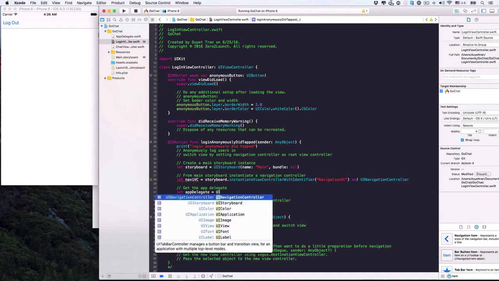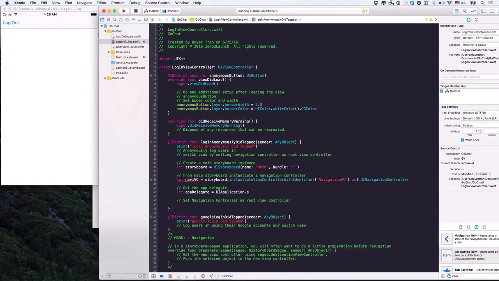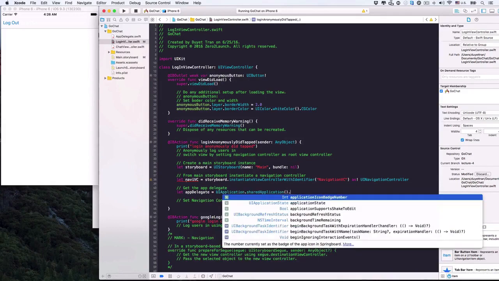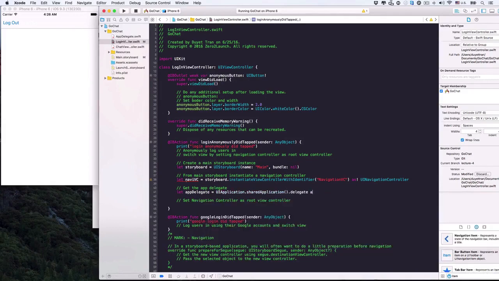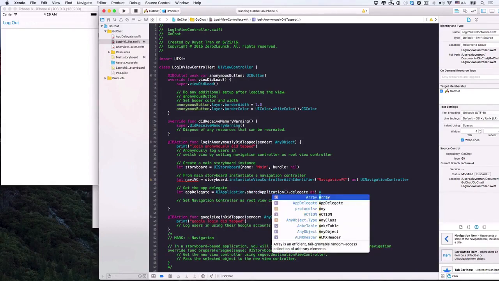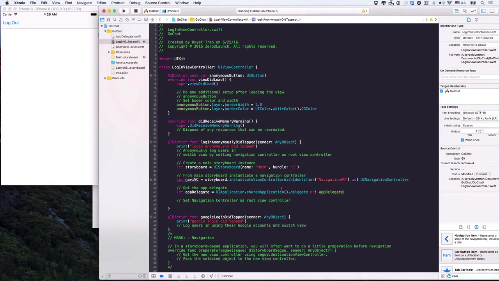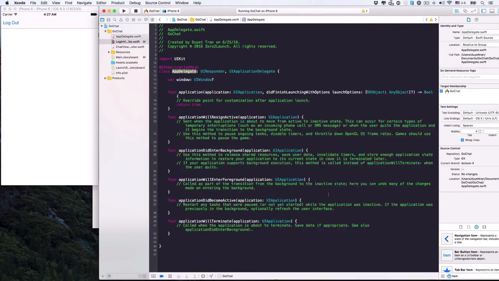From the UI application class, use its shared instance to get the app delegate and cast it as the app delegate. We need the app delegate to get the root view controller. Its source code is in the app delegate Swift file. You can hold Command and click it to get to its source code. It's not really important to explain the app delegate in detail.